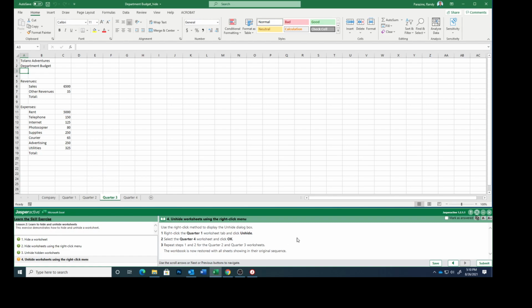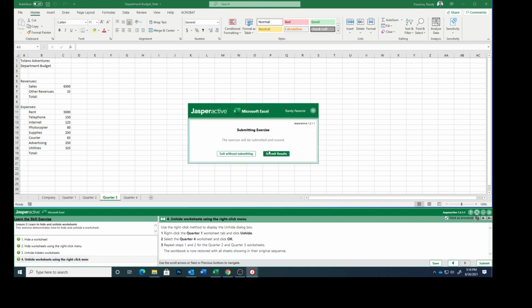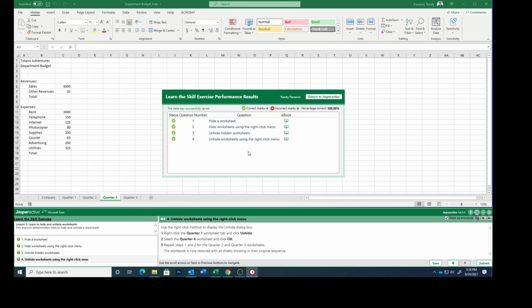The workbook is now restored with all sheets showing in their original sequence. So mark that as answered, submit, submit results, and this completes Hiding, Unhiding Worksheets.